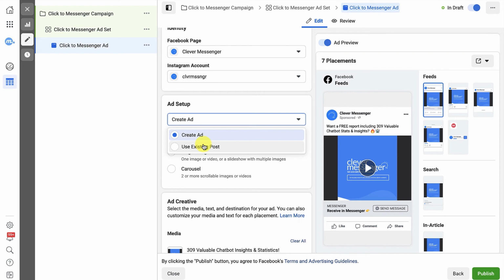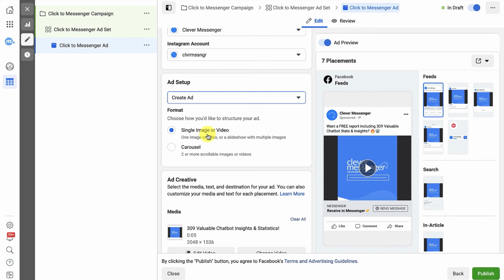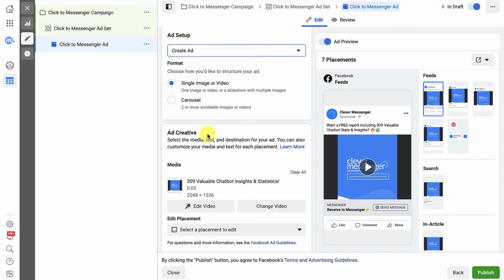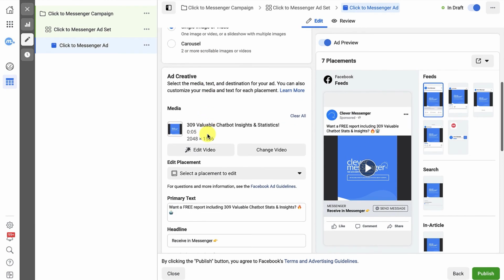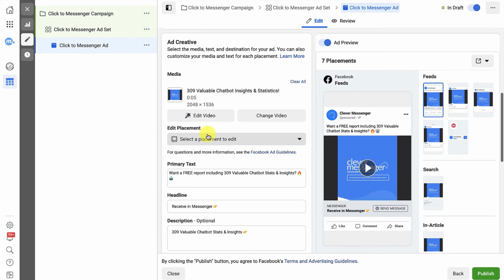But in this case, you don't have a post created yet that actually delivers your lead magnet or promises something in turn for that click and their email address. In that case, you want to go with create ad. And what we did right here is opt for a single image or video. Then moving on right here under add creative, we actually uploaded the video that we would like to use in our ad. There we go.